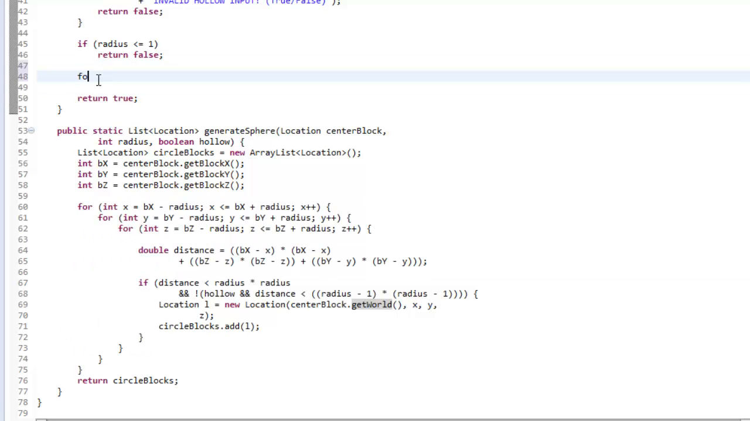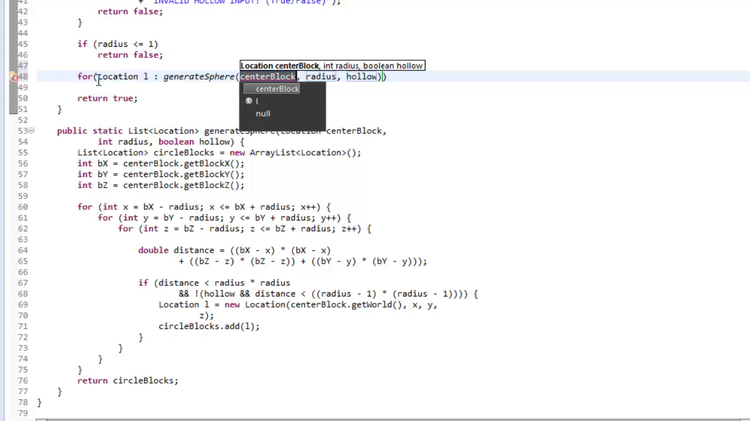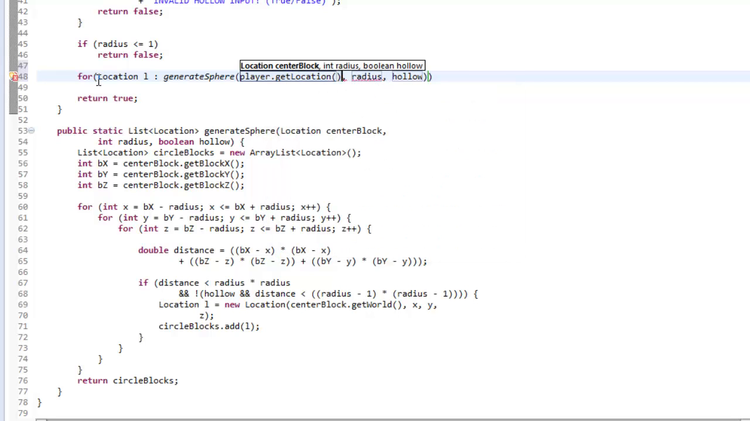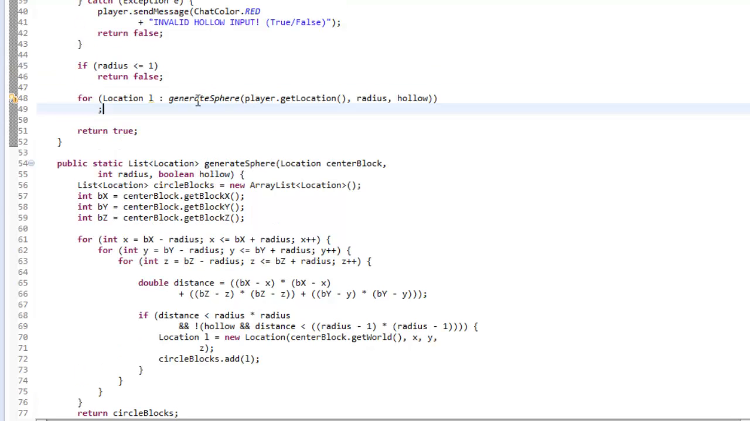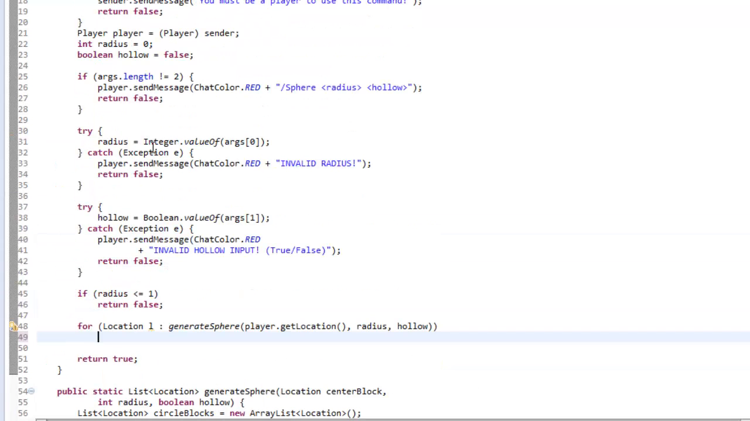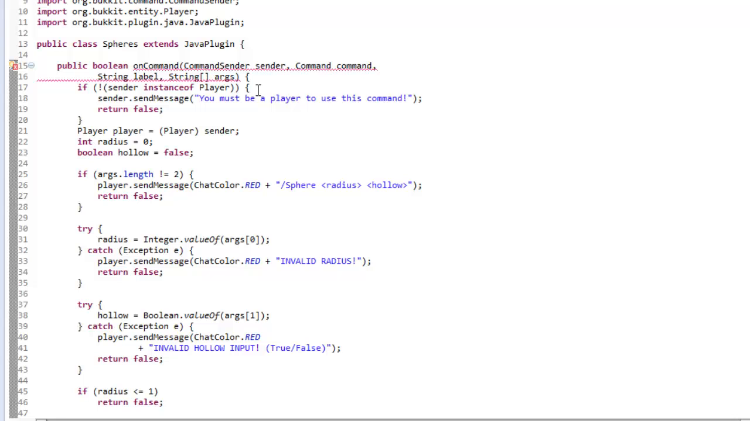So now finally, we're going to make a for loop, and we're going to say for Location l, and then a colon, and generateCircle will generate sphere, and the center block is going to be the player's location. So player.getLocation. The radius is going to be radius, and hollow is going to be hollow, like so. And that is it. Well, no, it's not. So we actually now want to set the block as something. And what I want to do is I want to set it as something that's in the player's hand.